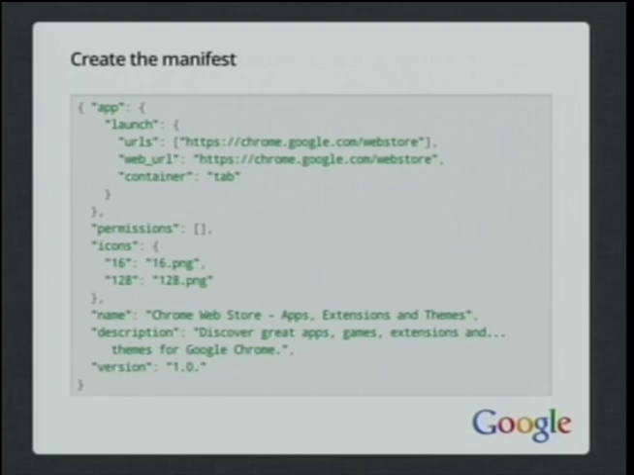Then you need to ask for permissions. With permissions, you can ask for things like offline capabilities, where you can get lots and lots of storage if you want to store data on the user's computer. You can ask for geolocation, notifications, all kinds of things that make your application step outside of the box. We set 2 icons, and then we need a name, a description, and a version number.